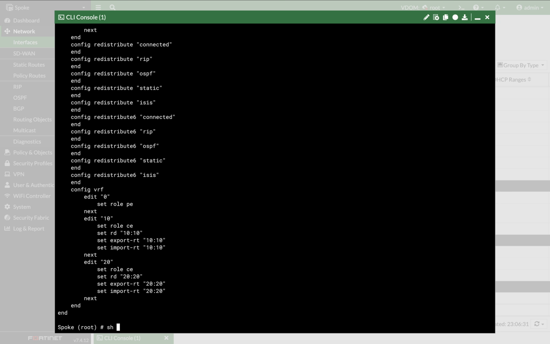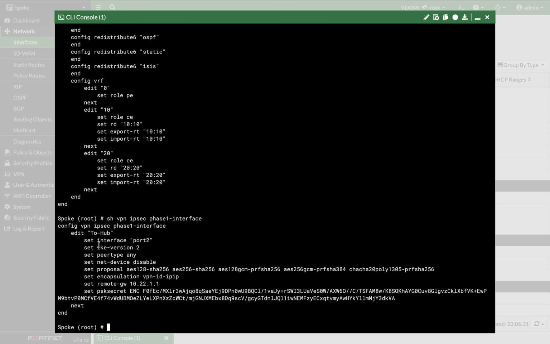If I do a show vpn ipsec phase1-interface, here's my IPsec, and it's this little keyword here, set encapsulation-vpn-id ip. This basically does the exact same job as MPLS LDP would do in terms of carrying those route distinguishers and the route targets and keeping the traffic unique amongst the VRFs.